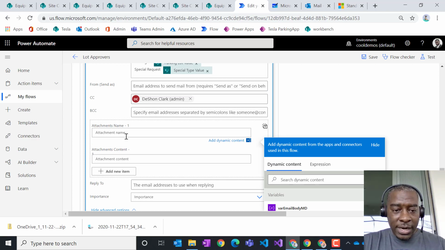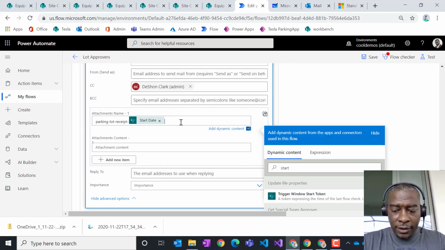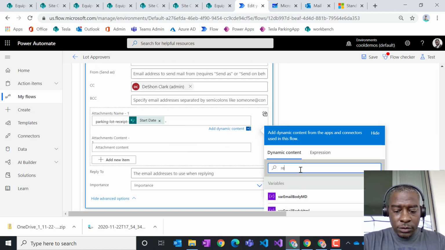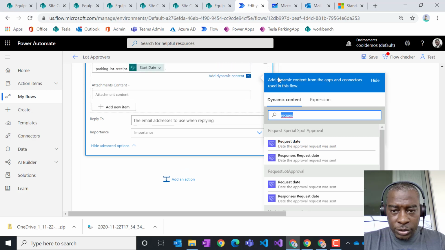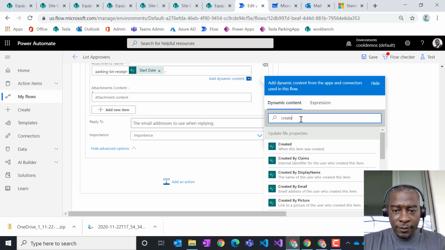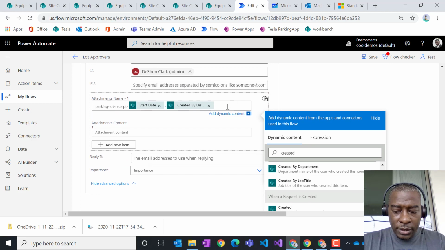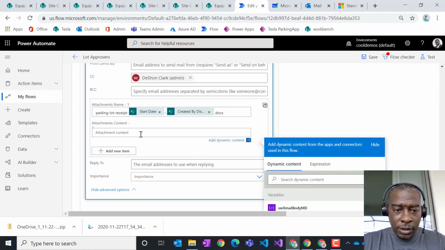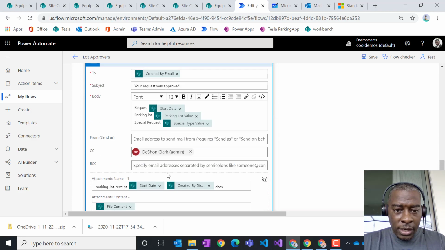Now, again, with name and content, for the name, you have to put the extension on there. So here, I'm going to just do parking lot receipt, and I can put in, let me just put in like the date requested. So let me just say start date, just put that there, and then hyphen, and then maybe the requester's name. So let's just say requester. Oh, in our case, it's going to be created by display name. So created by display name. So I have to go all the way down here, grab the display name, and then .docx. Don't forget your extension. And then once you have that, now you just need to get the file content of the get file, which is my latest and greatest call, and you're done.